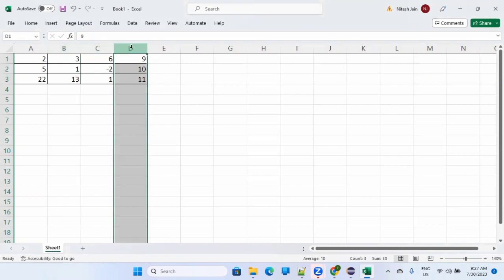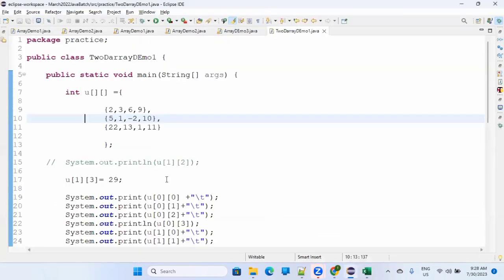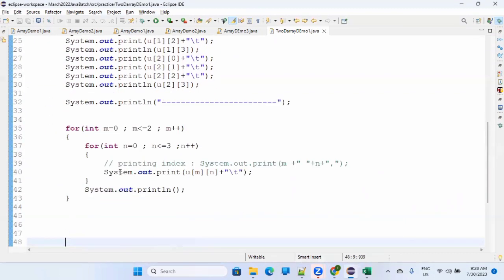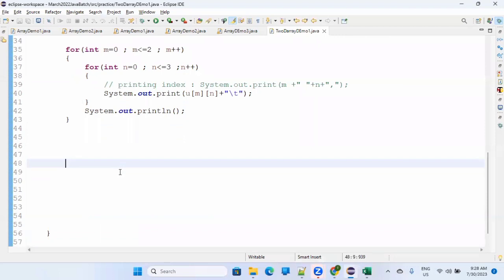Okay, simple one. So if I want to declare this kind of array where I have 3 rows and 4 columns, how I will declare that we have to understand first. How I can declare the array which has a particular size. So I'll say int, you can give any name, x[][] is equals to new int.